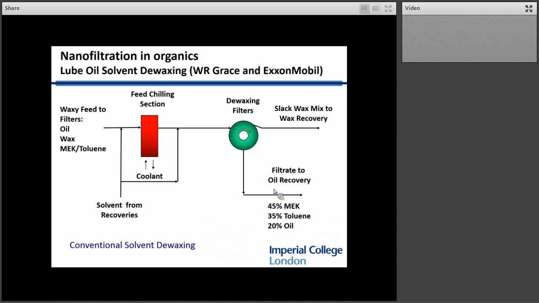And this is used for dewaxing of lube oils. This was invented by W.R. Grace, and they made the membranes, installed by Mobil, which then became ExxonMobil. Now, the idea here is you have a waxy feed, which is a mixture of oil. These are high molecular weight molecules, and MEK and toluene as solvents.